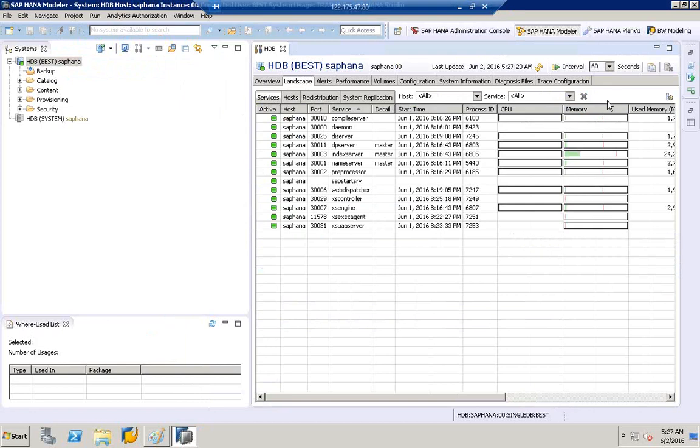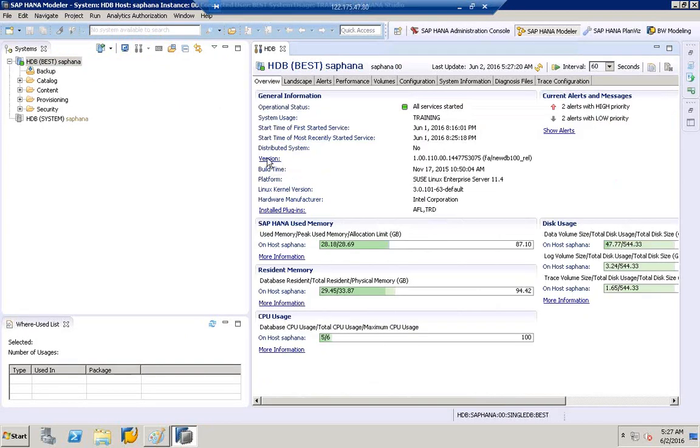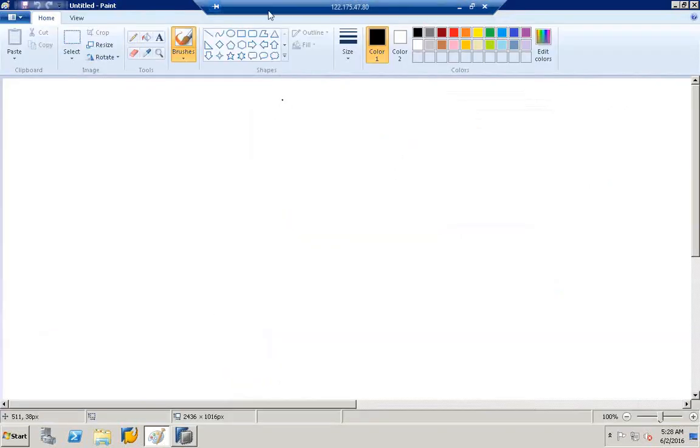So all these are different services in SAP HANA. HANA can be configured as a single host configuration, or it can be a multi-node cluster configuration. So how these services are running when you have a single node and when you have multi-node cluster configuration. Let me show you.